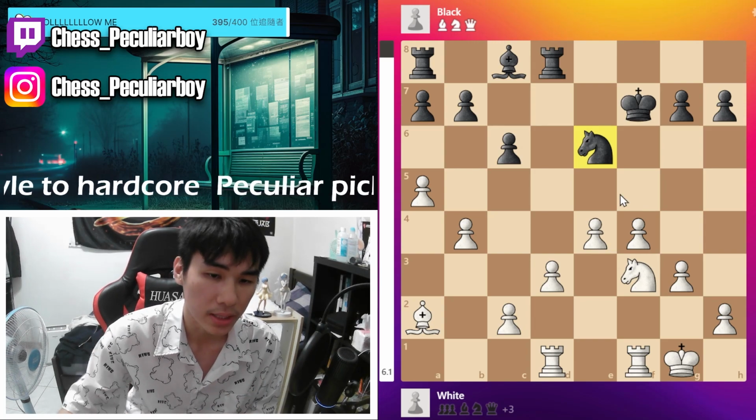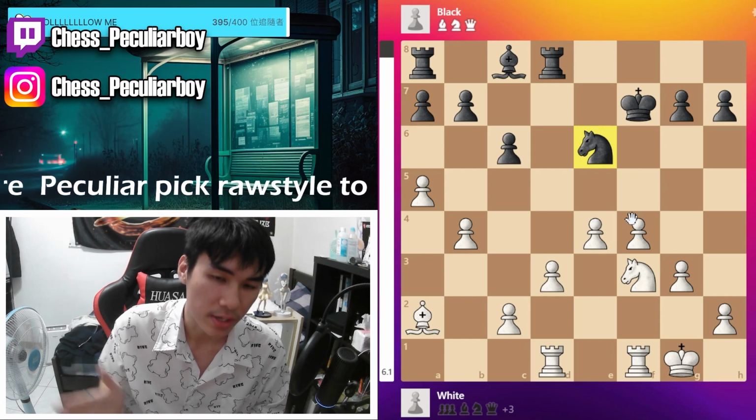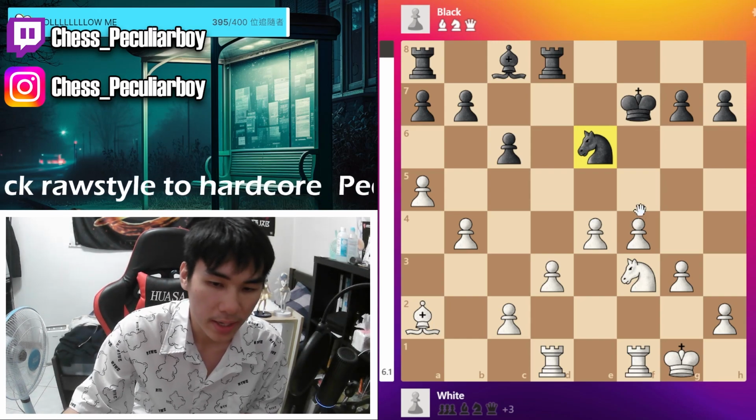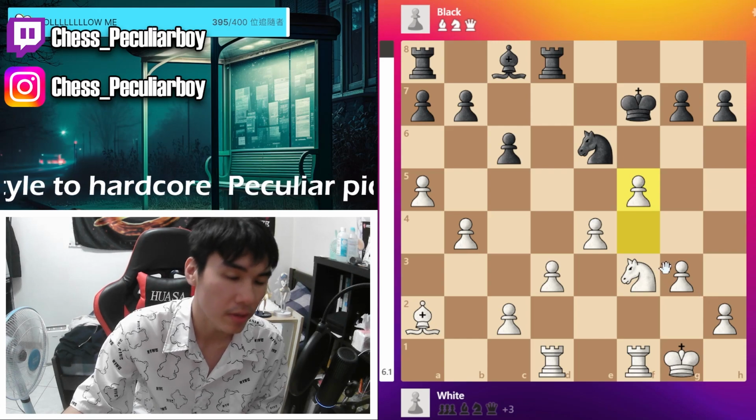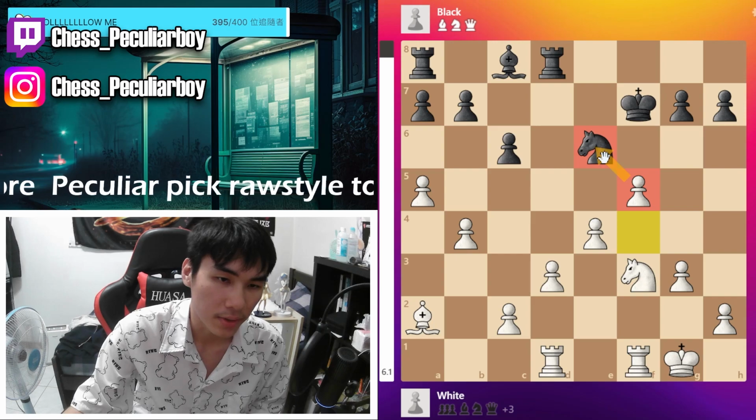For example, in this position, it's white to move. What's a move that white can play to win the knight? So the correct move right now is f5. Why f5 is the best move is that the f5 pawn is attacking the knight on e6.